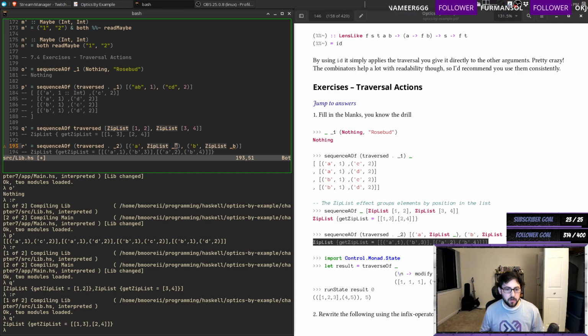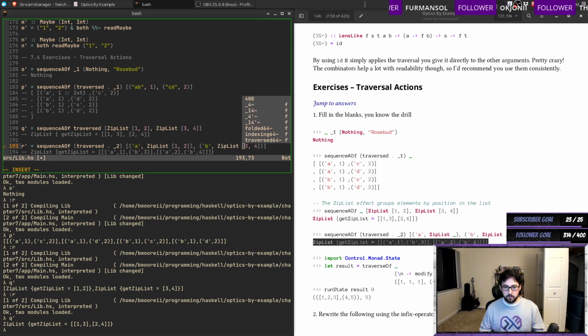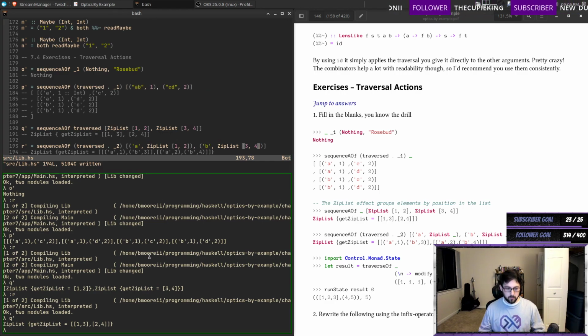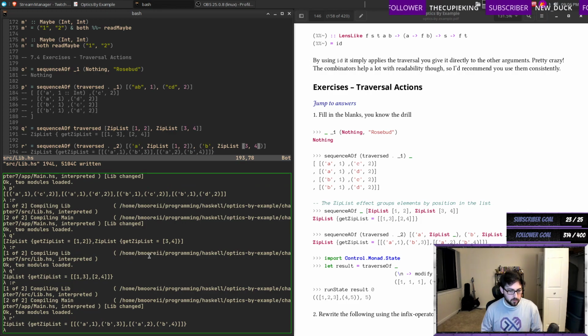All right, so we're zipping along this. So this is 1, 2, 3, 4. These ones are a lot easier because you already see the structure. This one was probably trickier. They're kind of the same, I guess. A1, B3, A2, B4. Yep, that looks right. Cool.